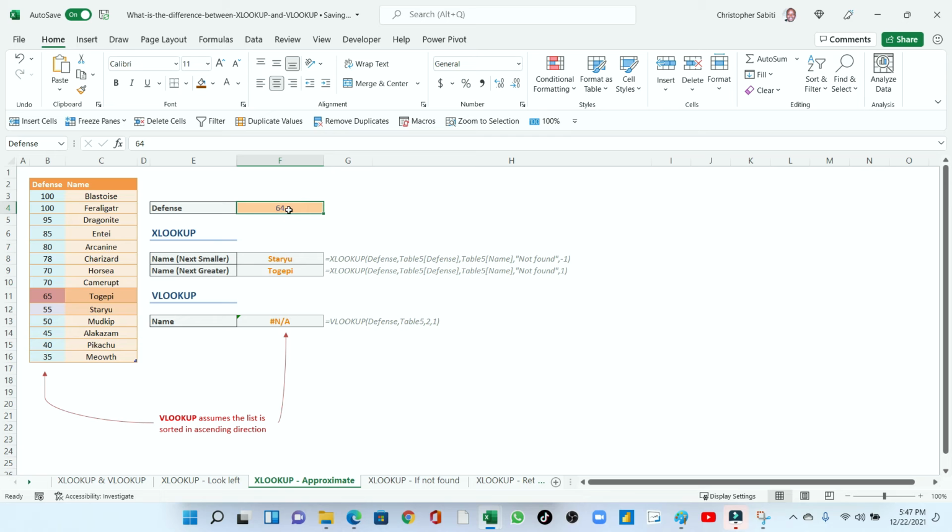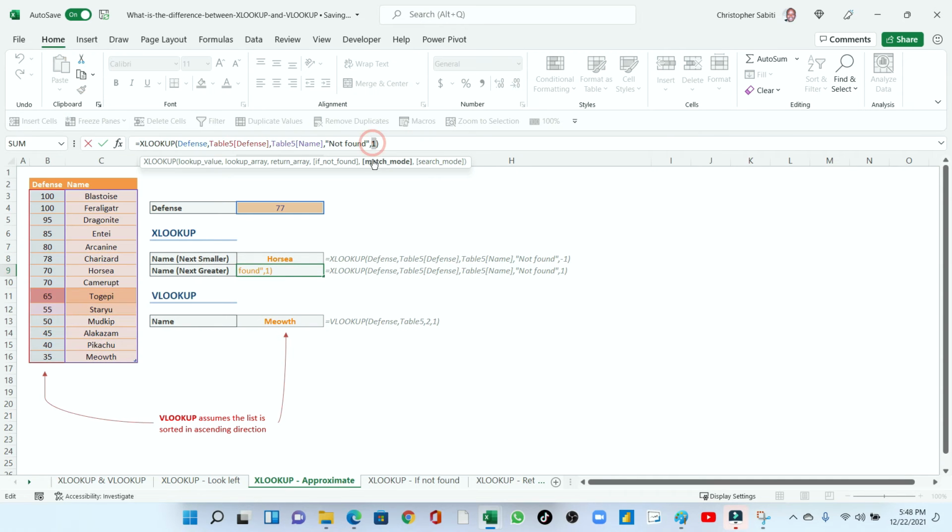So if I put here 71, they will show you that they are bringing for me Hosea, because Hosea is the first starting from the top. Hosea is the first with 70, because we ask for a next smaller if you don't get 71. So if I put 77, still it will remain Hosea because this is 78. That's why they're bringing for me Charizard, because Charizard is 78, because here I say bring a 1.